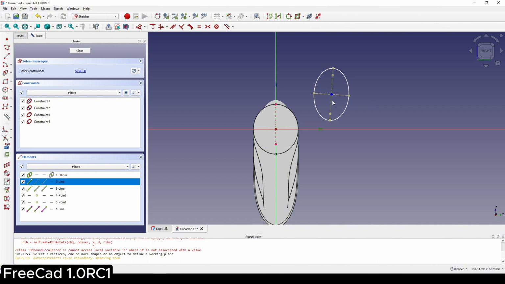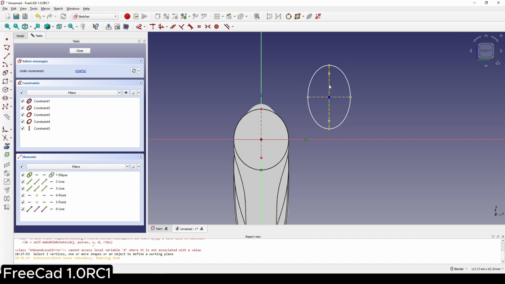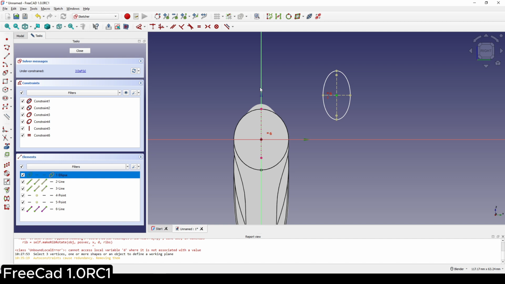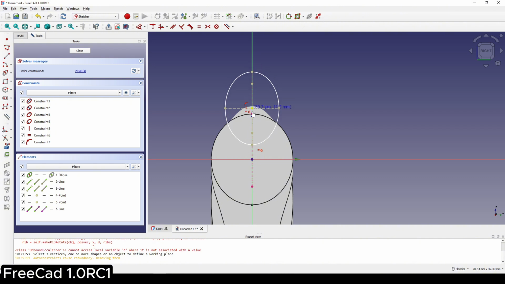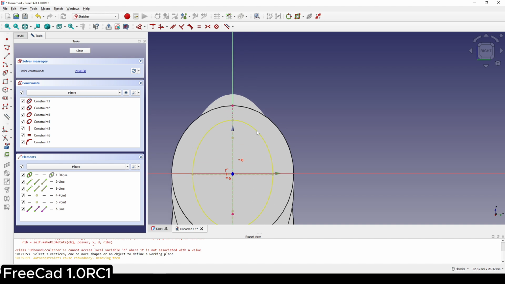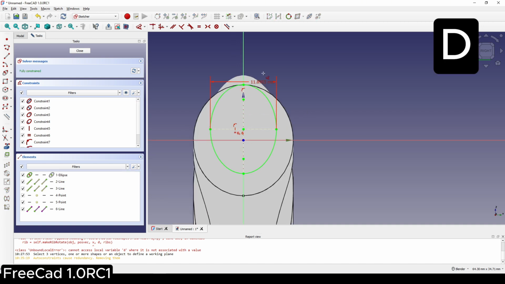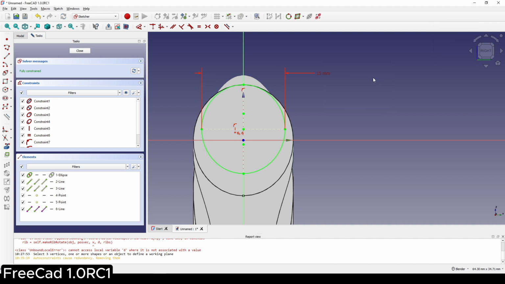I select this line and I hit V for vertical constraint. And I select this line and this line. Hit E for equal. Select this point and this line. Hit C to snap it. And I select this point and move this one down a little bit to about here. I select this ellipse and then this point. I hit C to snap it. And select this line and I hit D and I set it to 15. Now I can close.